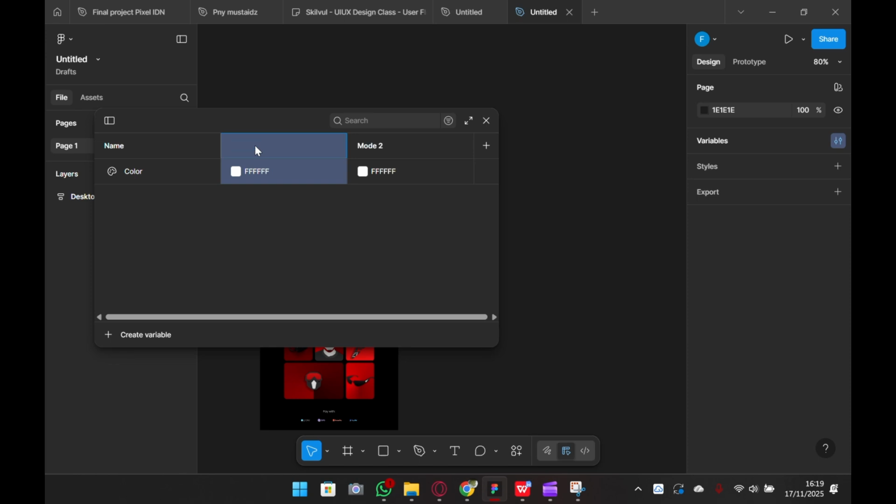I'm gonna name it mode terang because I'm Indonesian, so I'll make it in Indonesia. And then the second one is mode gelap.